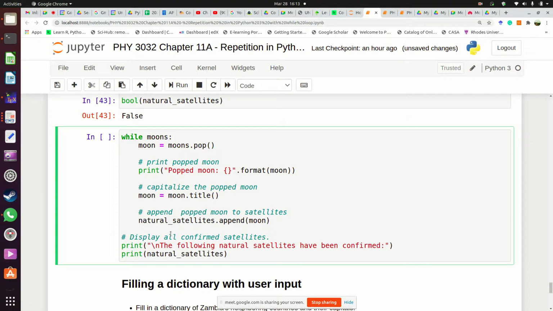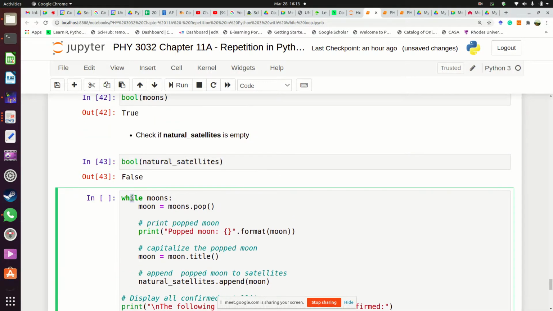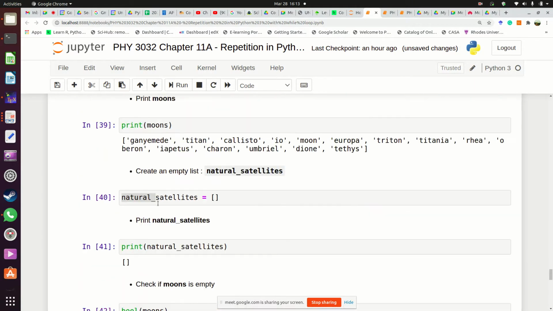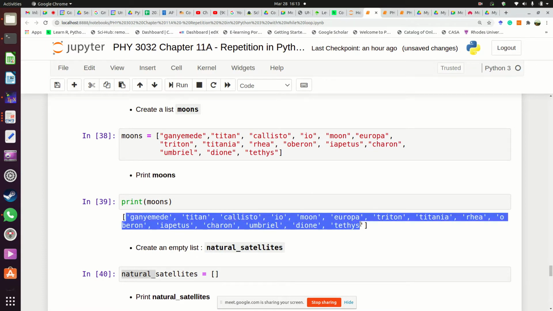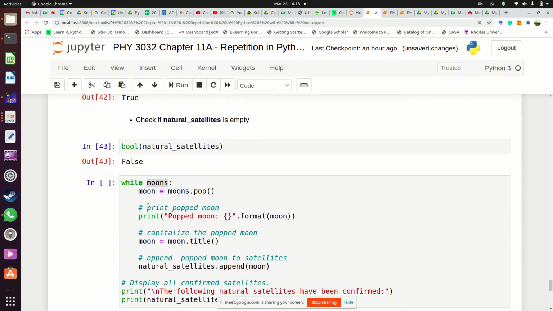You can use the fact that a list has got something or does not have something as a condition. So for example, here, while moons, we know that this moons list has got things in it. So as long as there's something in this list, then it is true. When you put a list of items as a condition, a list which has got things is enough in itself, so you can consider that to be true. Okay?